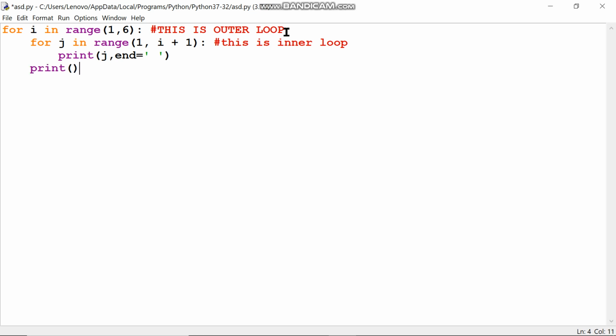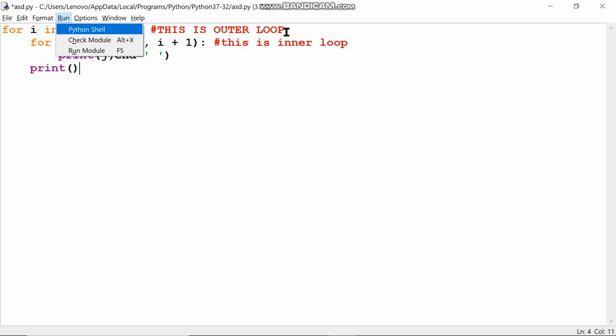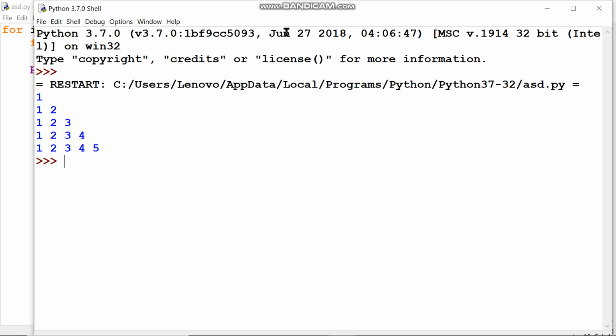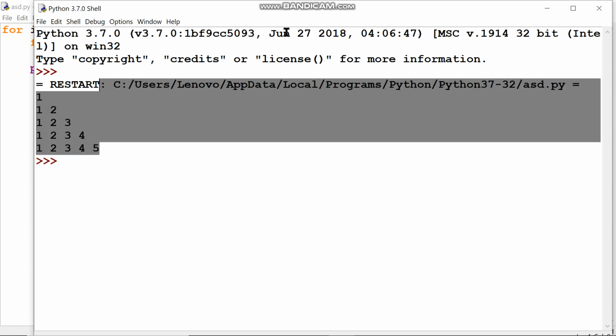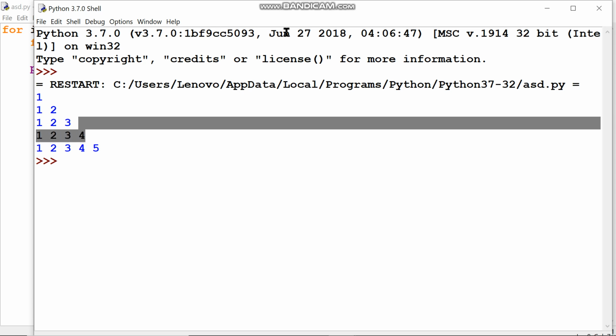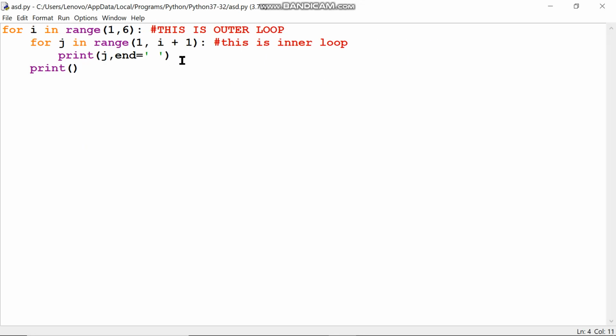So I'm again trying to run the program. As you can see here, the shortcut is F5, and just run it. See the output. One, then 1 2, then 1 2 3, then 1 2 3 4, and finally 1 2 3 4 5. So this is the output, and here is the simple code.